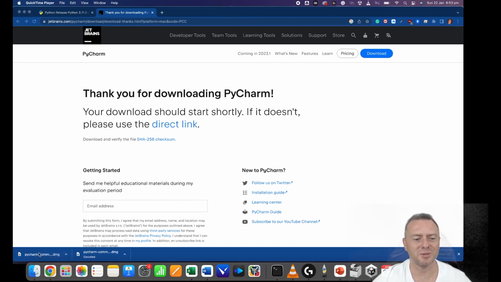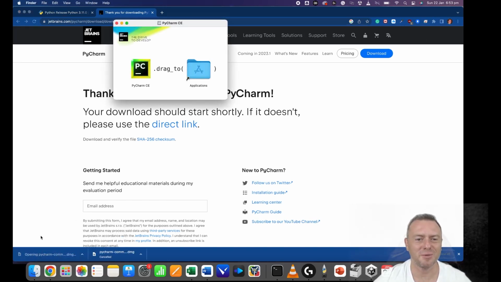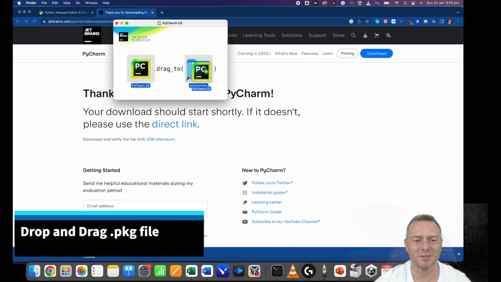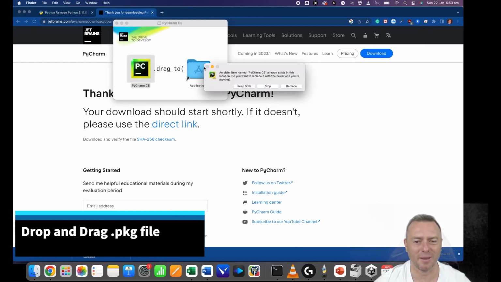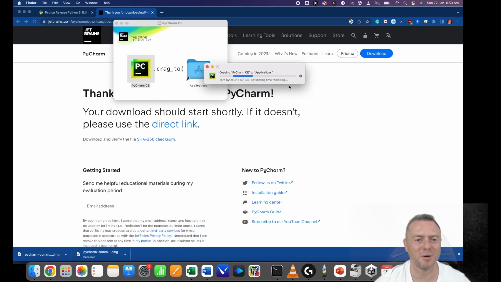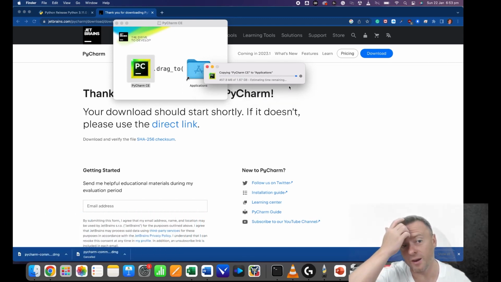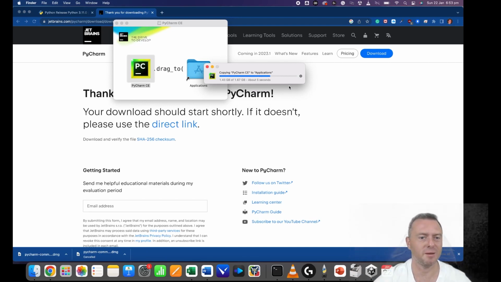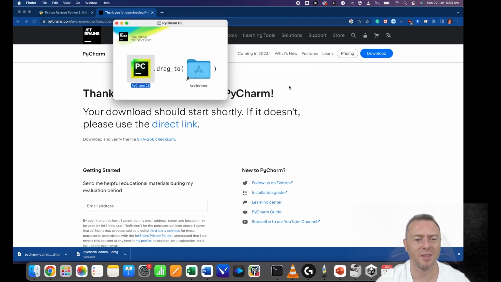So once that's installed, you'll need to go through and do the installation. It's very simple on Mac, you just drag and drop. So drag the PyCharm CE across to applications. It's already been installed on mine, so that probably won't pop up on yours. And then it will transfer the DMG file into your PyCharm. Okay, so that'll install it, and then you'll now have PyCharm included in your computer.